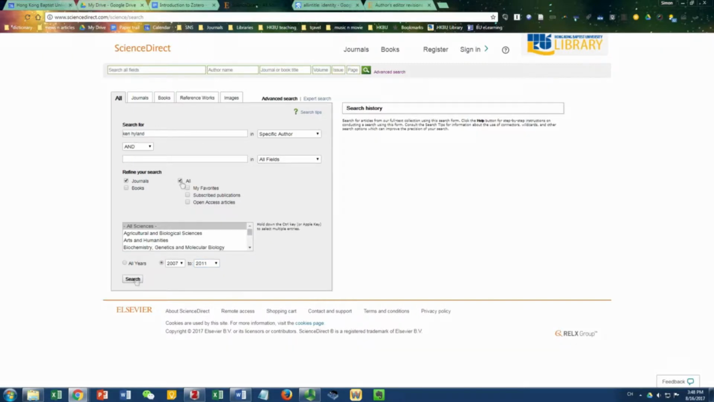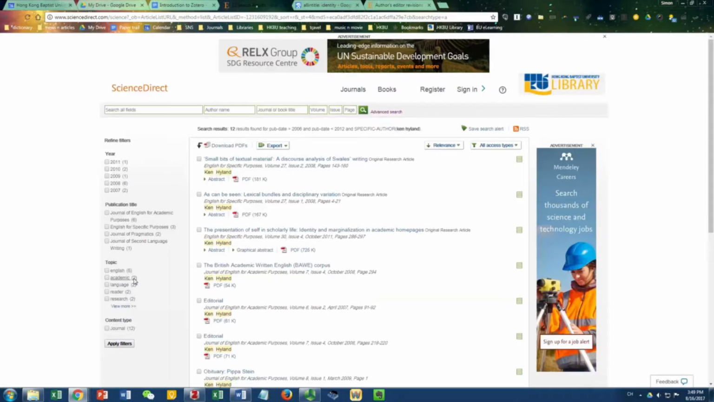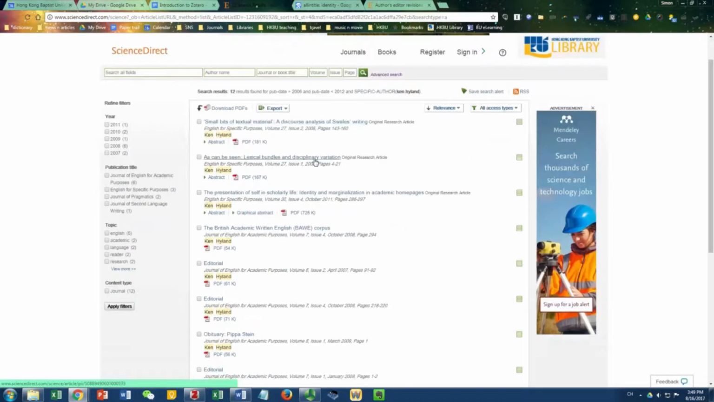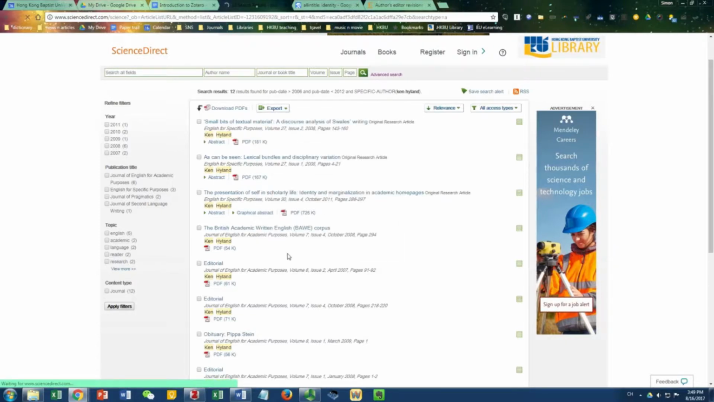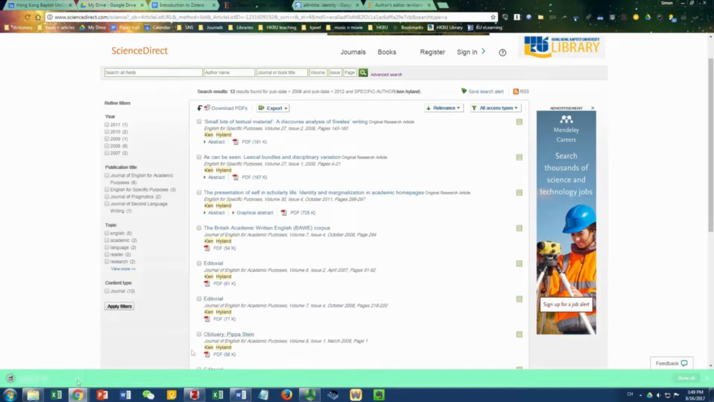With this search, I will be able to find 12 results. What I can do is export all the information into a file. I will select the file format as BibTeX, and I want citations and abstracts. I would be able to export the file, and once I get the file, I can then go to Zotero.